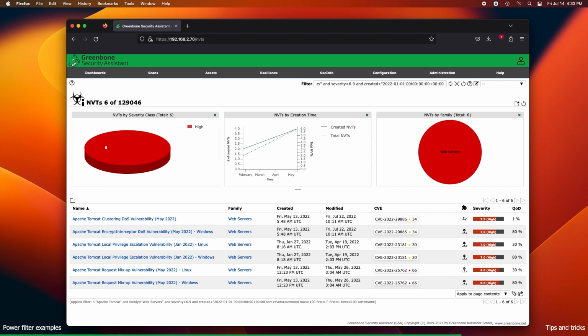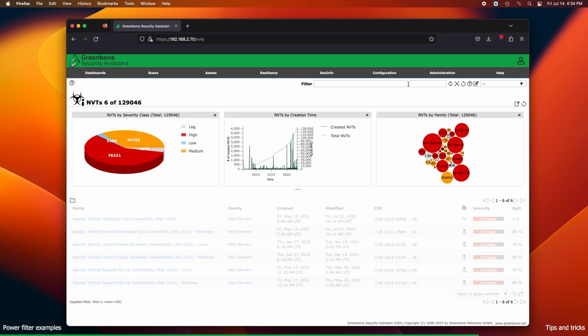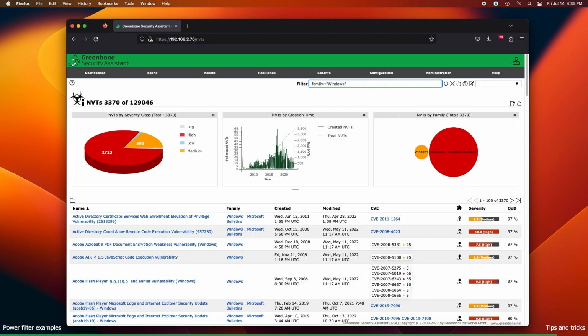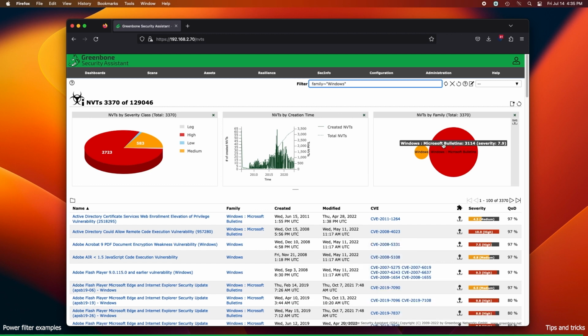Let's create another filter term to find severe Windows vulnerabilities. We can search for all vulnerabilities within the family that's exactly equal to Windows. Here, family refers to the vulnerability test's assigned family classification. We can widen the scope of this filter to include all vulnerability families that have the term Windows by changing the equal sign to a tilde. Now we can see that our search includes an additional family of vulnerability tests named Windows Microsoft Bulletins by the family graph at the top.